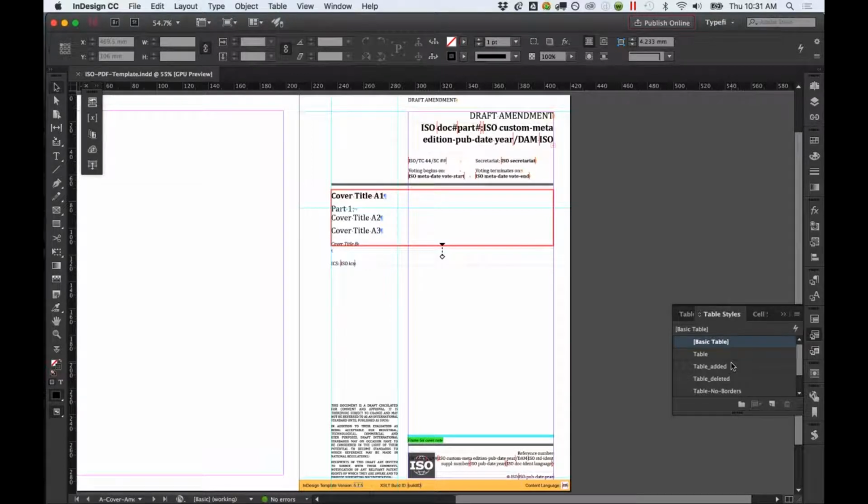Of course, none of this is Typify specific. These are all just things that InDesign does anyway. So if you're already in an InDesign workflow, you could take the template you already have and then add Typify markup to make it an automated template.